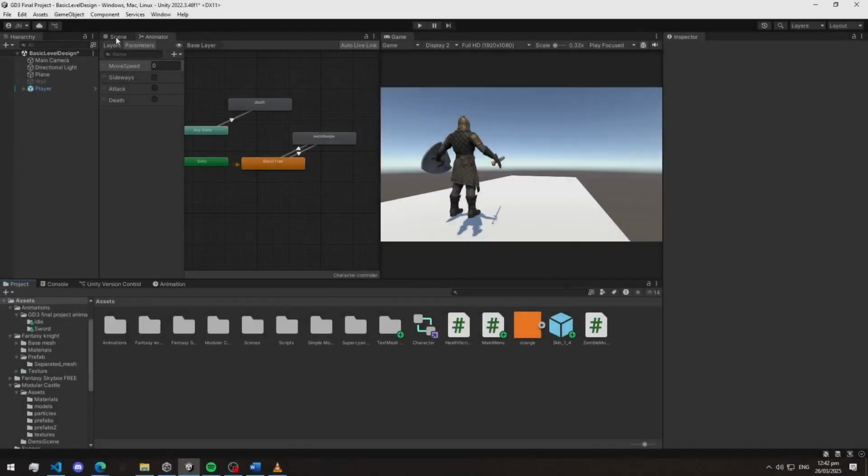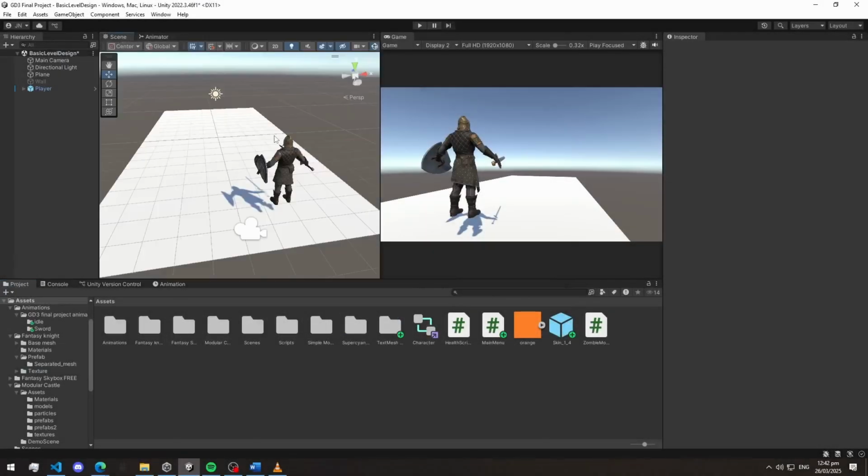For this section of the tutorial, we will be covering the animations of a character, particularly the animations of the player. We'll show the animations for the enemies after this tutorial. It'll be a separate video.